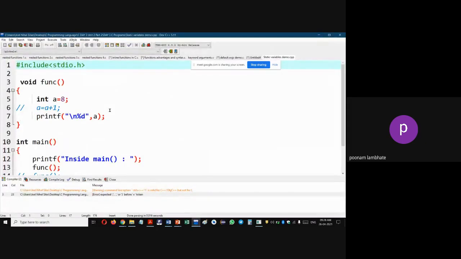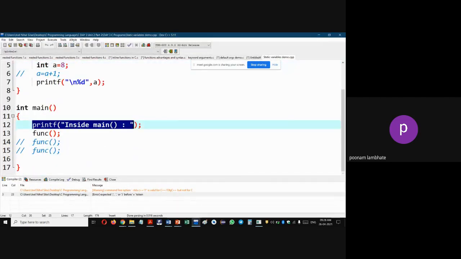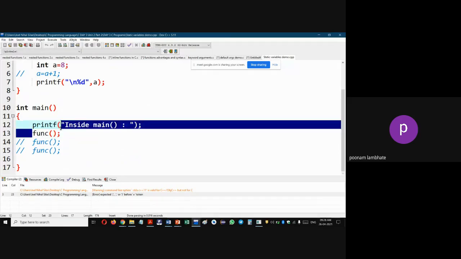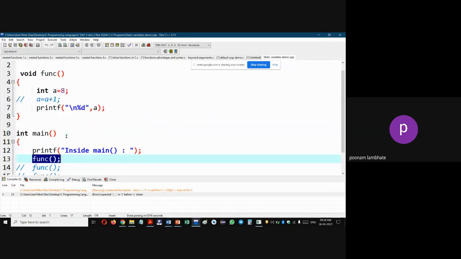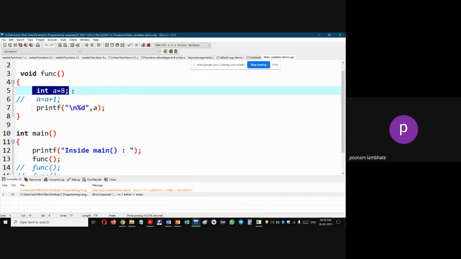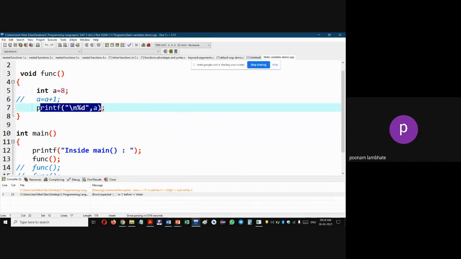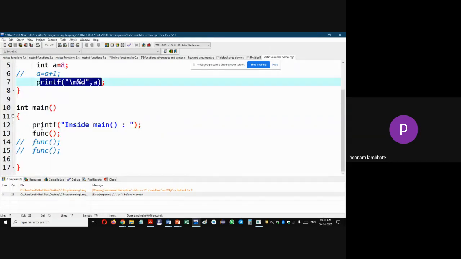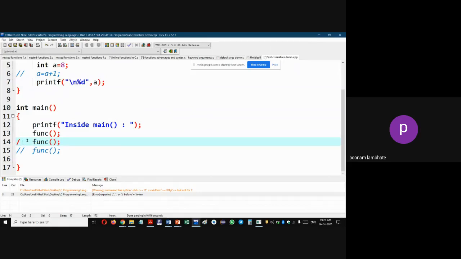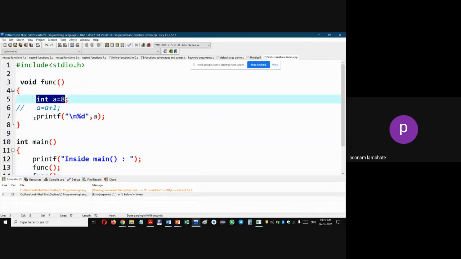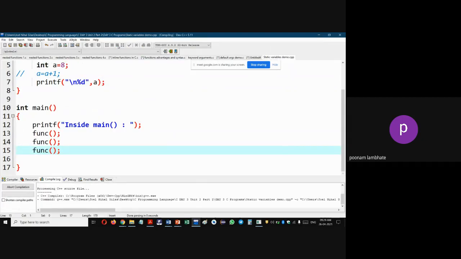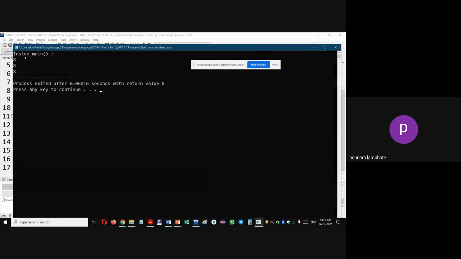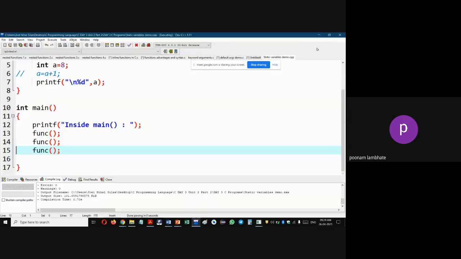See, a static variables demo program. I have my main function, I'm printing the message inside main. I'm calling my function for the first time, leaving this commented function call. Then int a equal to 8, and I'm printing the value of a. Then second time when I call my function, again a is equal to 8 and I'm printing the value. Third time if I call, again a is 8 and I'm printing the value. Let me run this program for you. So here 8 is getting printed 3 times. Why? Because I'm calling my function 3 times.